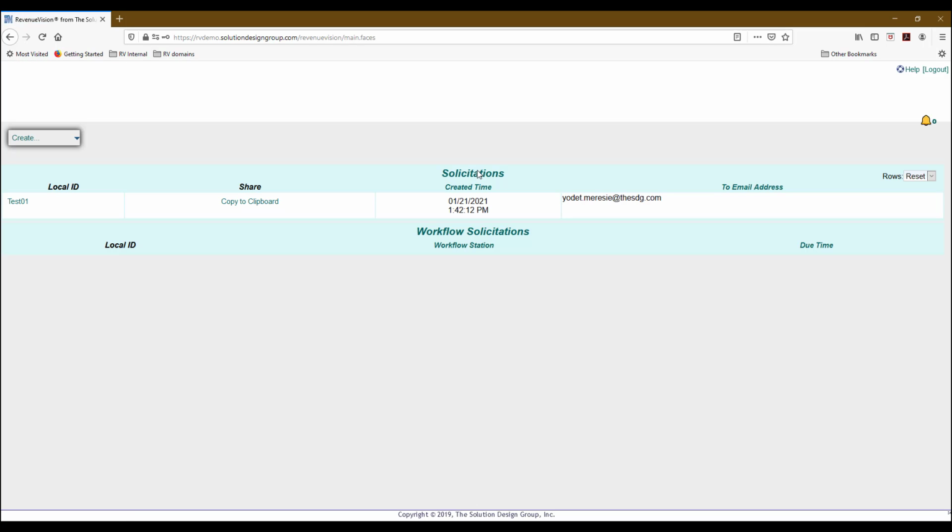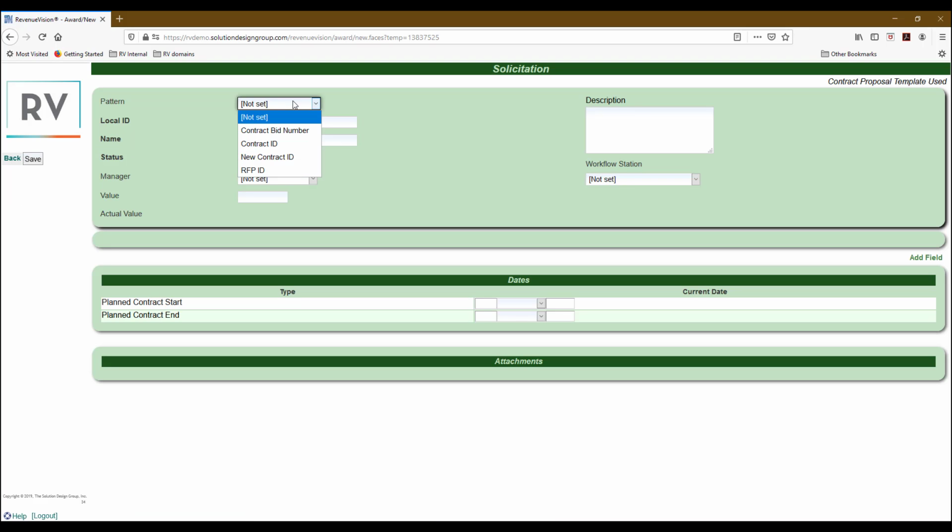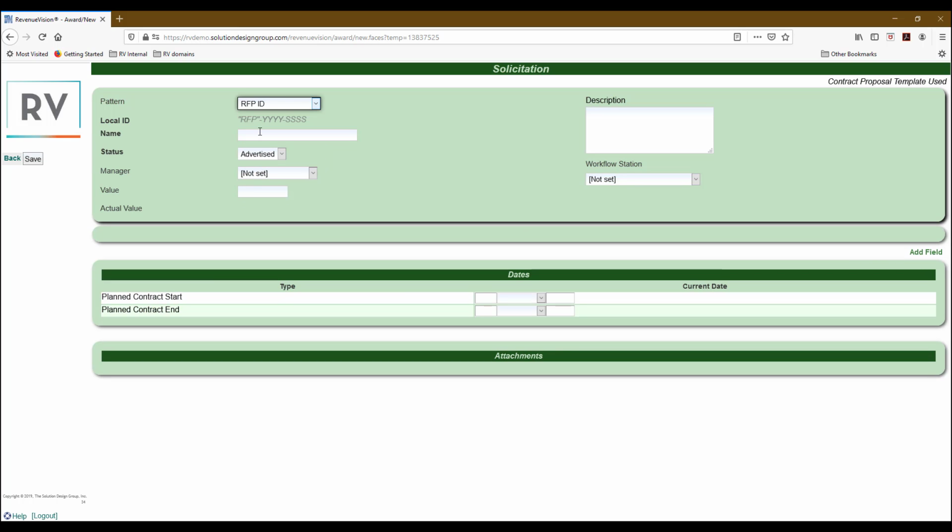Upon logging in, I'll hover over Create and click Contract Proposal. You'll see a number of fields pop up here. We'll first select a number pattern for the local ID. As a note, if you do not wish to use a number pattern, you can also manually enter a proposal ID. Next, we'll enter a proposal name, which in this case will be Request for a Snack Vending Agreement.